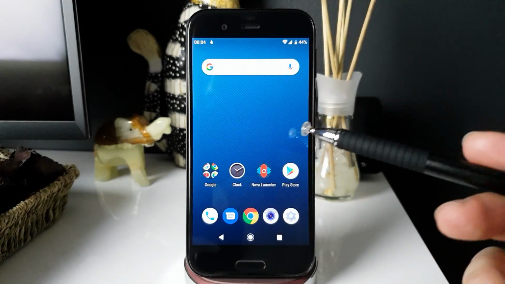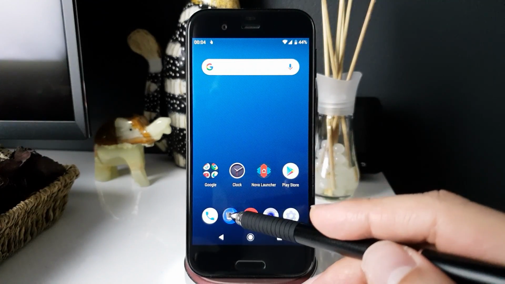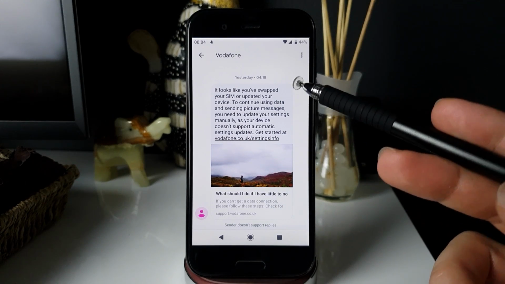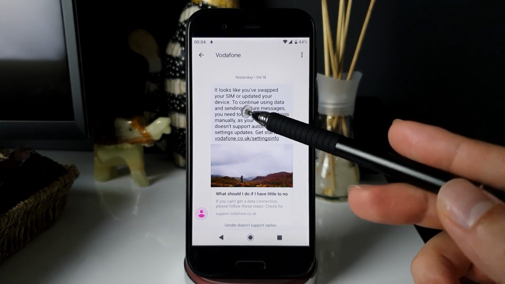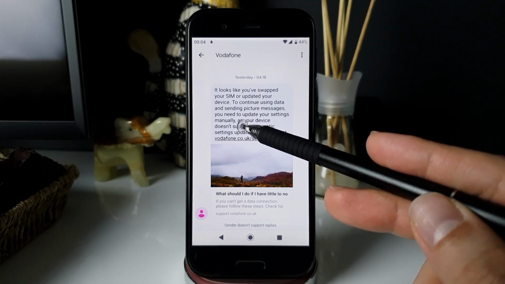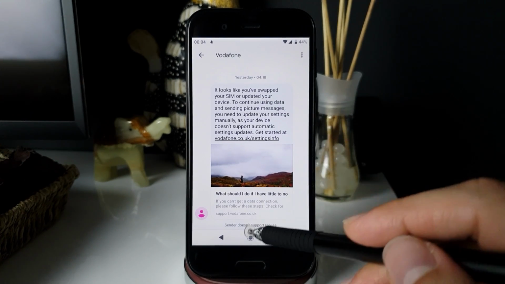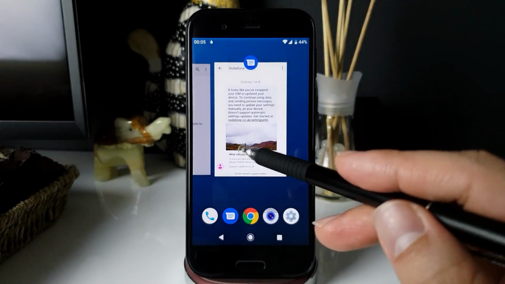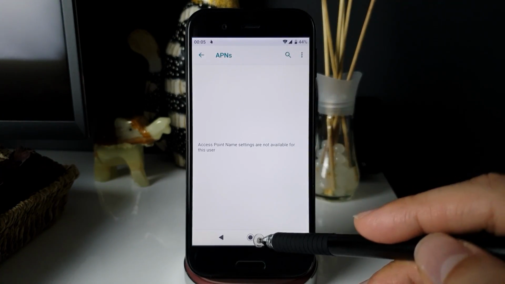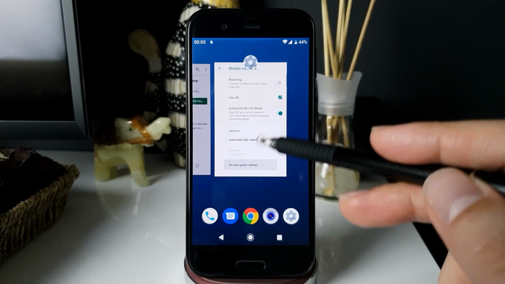And you might think, well, why don't you just text your carrier so they're gonna show you the automatic settings. That doesn't work as well. Check this out. It's a text from Vodafone and they said to continue using data, blah blah blah, you need to update your settings manually. Now, this is the problem, guys. How you're supposed to do that when there is absolutely no way, there's nothing you can do over here. So I'm going to show you how to fix that.